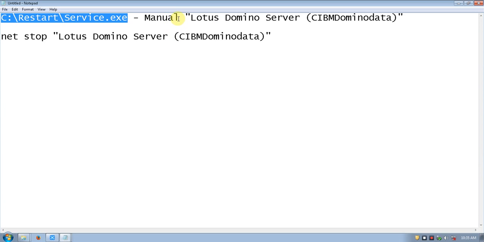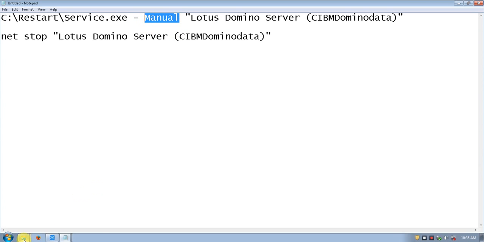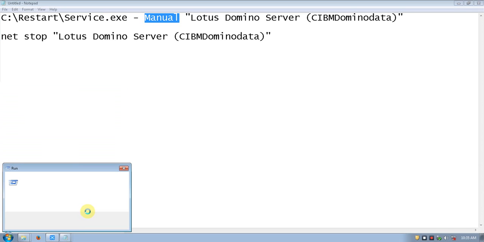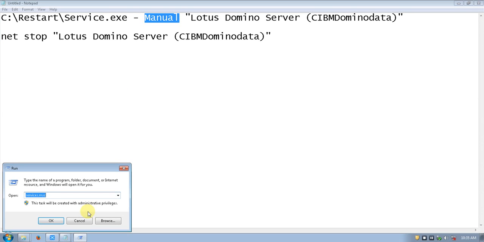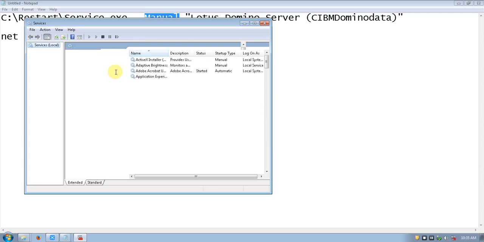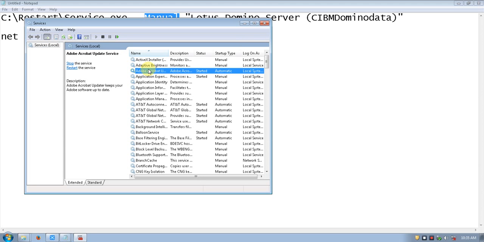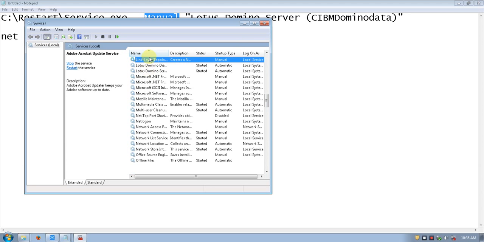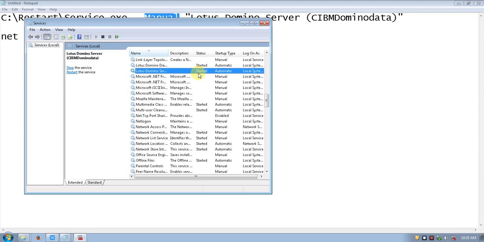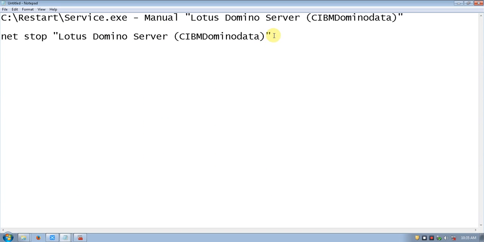I'll check services.msc. I'm going to the application service, the Lotus Domino service. Currently it is in started mode, and it is automatic. So this batch file, this command line, will stop your service and put it in manual.